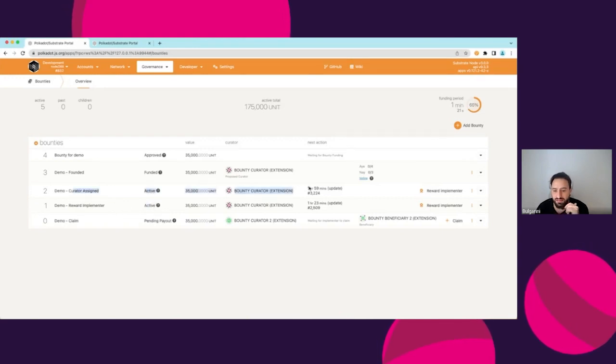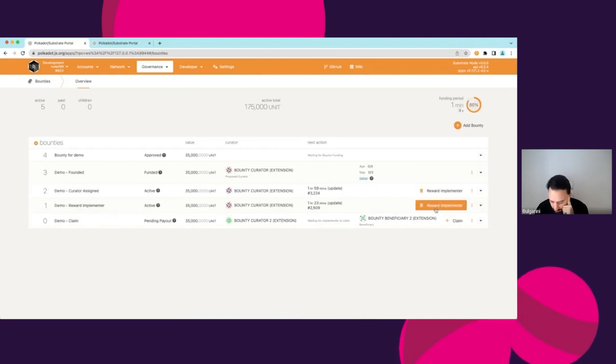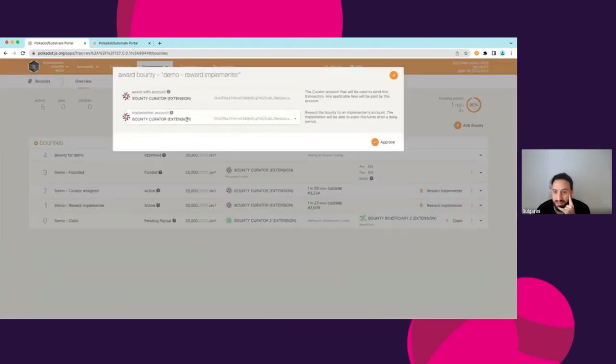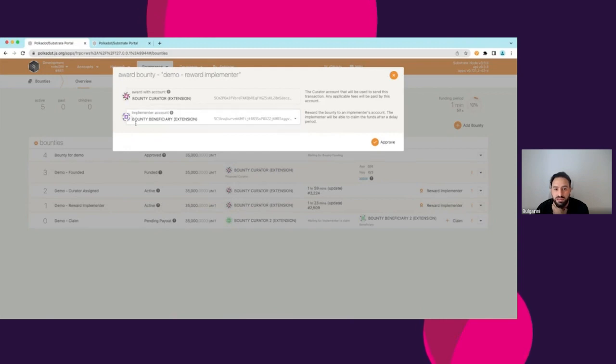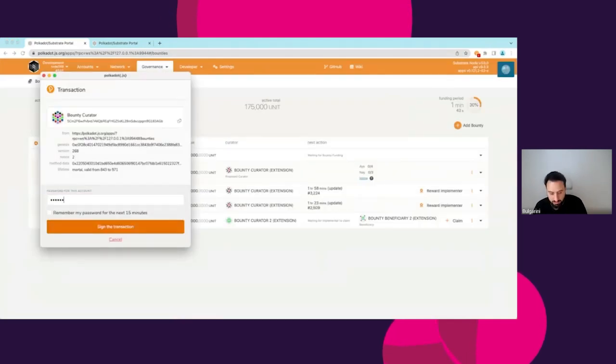So let's go to the next phase. Let's dismiss this one because it's basically the same. Once the curator says, okay, I accept this one, what I need to do is say who is going to do it, and reward that person or organization who committed the work. So I will reward this account, this bounty beneficiary, because it implemented this. So I submit it.